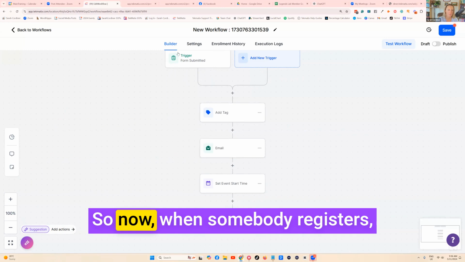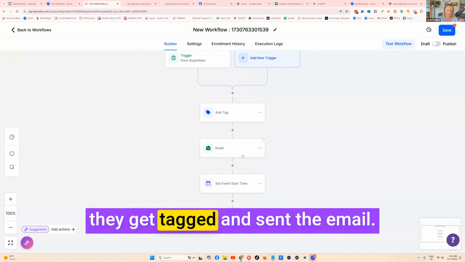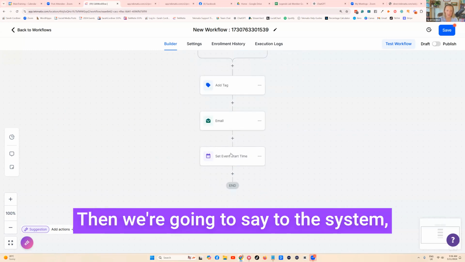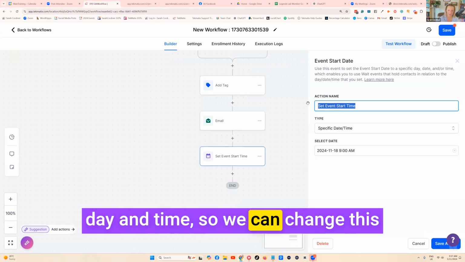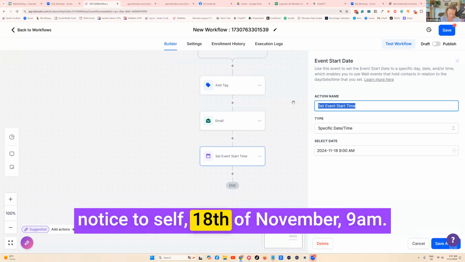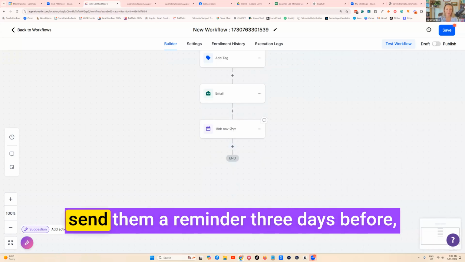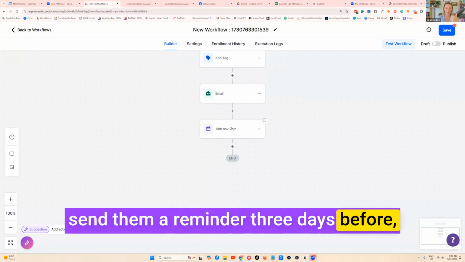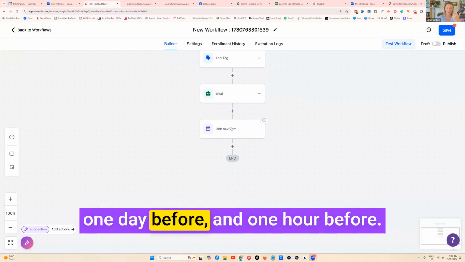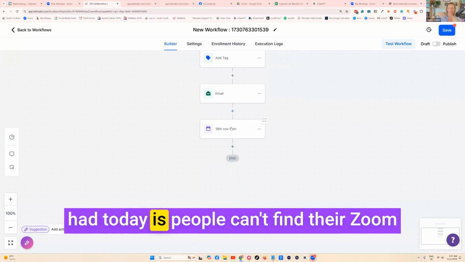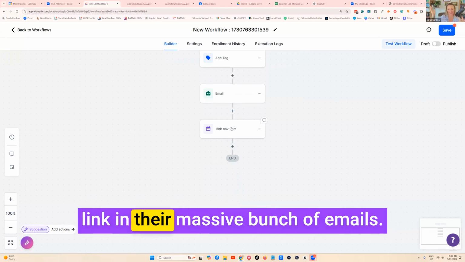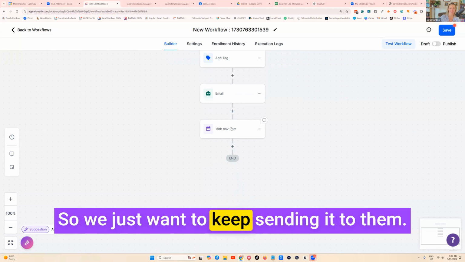So now when somebody registers, they get tagged and sent the email. Then we're going to say to the system, this actual webinar is happening on this day and time. So we can change this note to self, 18th of November, 9 a.m. We can actually then say, we want to send them a reminder 3 days before, 1 day before, and 1 hour before, because a question we've had today is people can't find their Zoom link in their massive bunch of emails. So we just want to keep sending it to them.